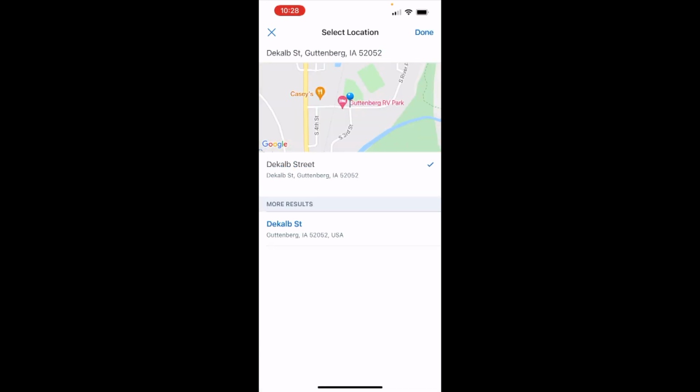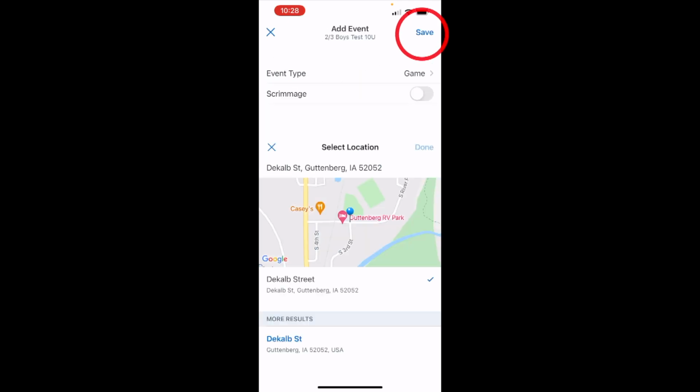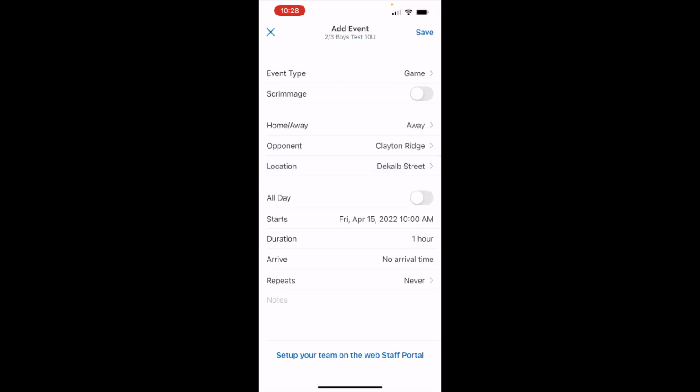And look, according to the map, it puts a pin exactly where the ball field is. Can't miss it. So now I'm going to hit done. Now when I hit done, I have the exact location of the ball field. So when a parent clicks on the map, it'll open up their Maps app on their phone and it'll give them the directions directly to the field. They can't get lost. It's awesome.